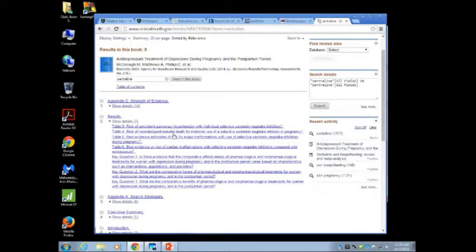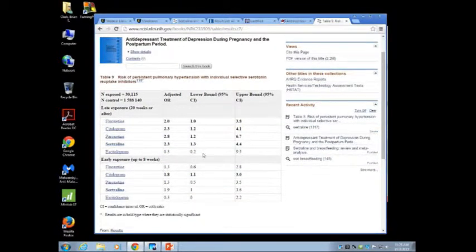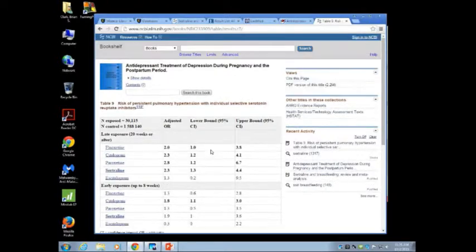So I can get immediately to, for example, risk of persistent pulmonary hypertension with certain SSRIs. And that's going to give me a comparison right away of the rates for the various drugs. So that may help you compare things. And this is just one example of a topic in a systematic review, but they are very thorough. They give a lot of details. And they almost always will address harms, so they'll almost always have a bit that looks at adverse effects.